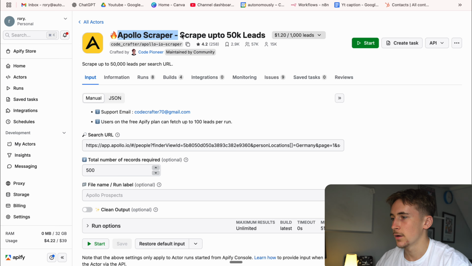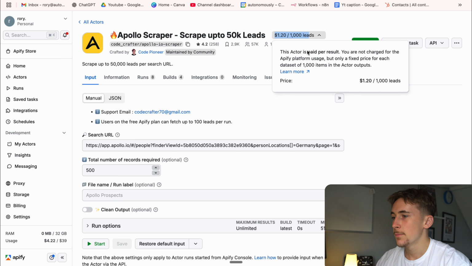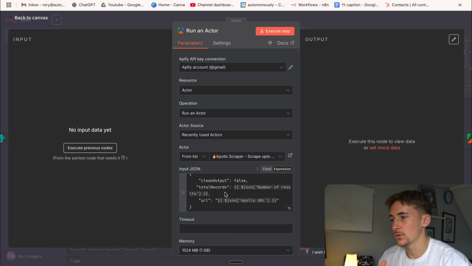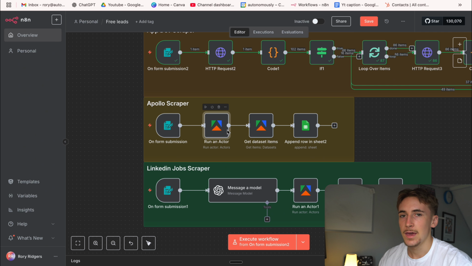So the Apollo scraper scrapes up to 50,000 leads, and you can see it's $1.20 per 1,000 leads. The way it works is you put in the search URL from Apollo that you want to search, and then you can also put in the total number of records, which we're going to be getting from the form. So n8n recently released a built-in Apify node, which is really cool. I think you do have to install it, but if you just type Apify in the node list on n8n, it'll come up and you should just be able to hit install.